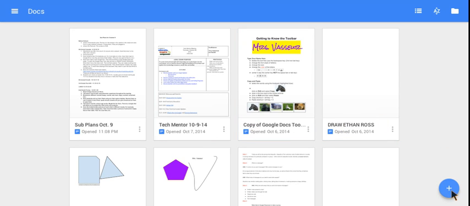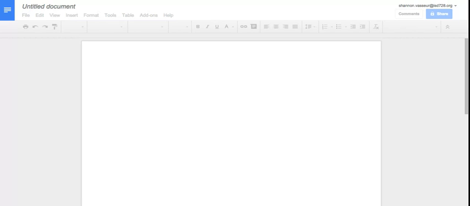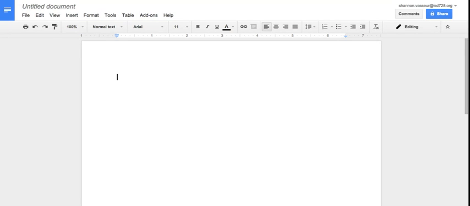We're going to come down here to the plus mark. It's a blue circle with a white plus. It says create new document. We're going to tap on that document. Then you're going to open up to a brand new blank document. This is just where I want you to be.